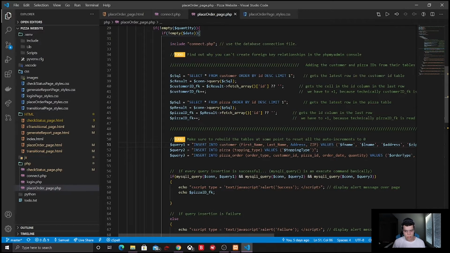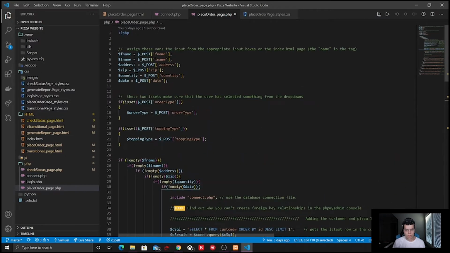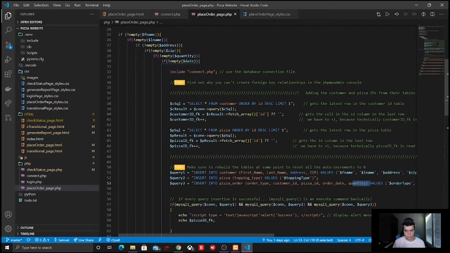Then we're going to do the same thing for the pizza. So we have another query. We're going to insert into the pizza table, the topping type field, or the column you'd say, the value of topping type. And into the pizza order, we're going to insert the order type, customer ID, pizza ID, order date, quantity. You notice that these were all fields that we've established up here at the top.